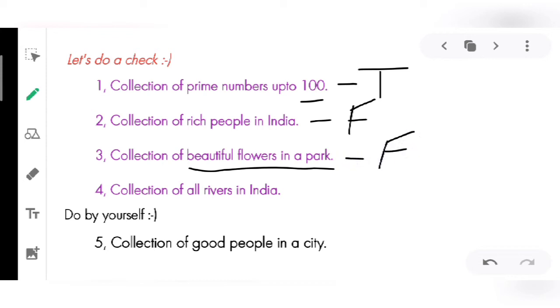Next statement is the collection of all rivers in India. We have only 7 rivers in India, and if you ask people what the rivers in India are, we can say that there are 7 rivers only. So this can be well defined. So this can make a set. So this is the statement which is true.